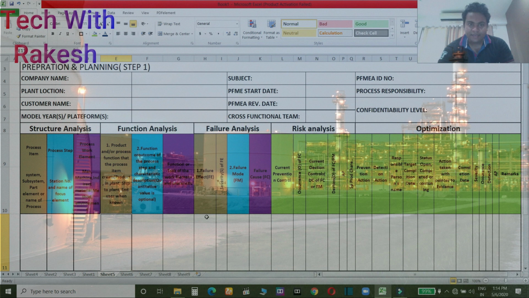So like that, here you have to write failure effect at your plant level, at ship to plant level, and at end user level. So like that, severity of your failure effect at your plant level will be different, or at your ship to plant will be different, and at your end user will be different. It can be the same, but 3 severities will be written here for the 3 levels.